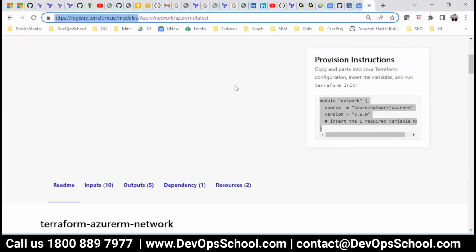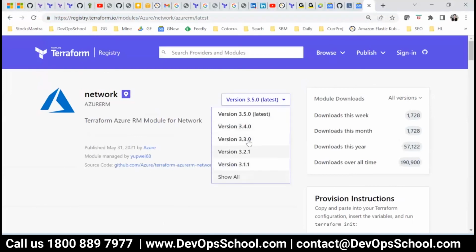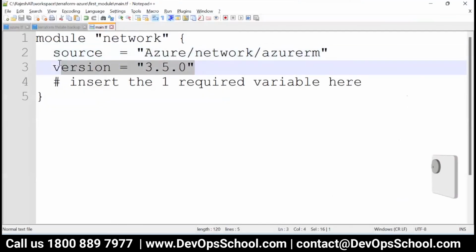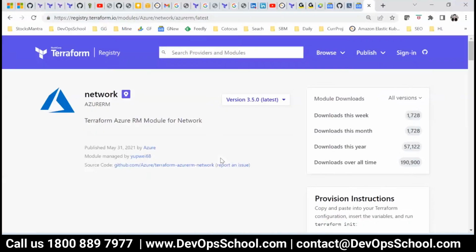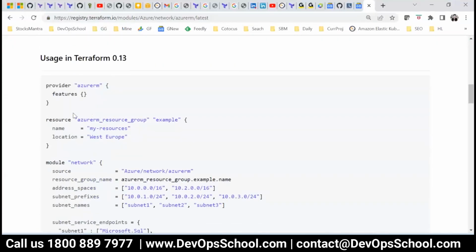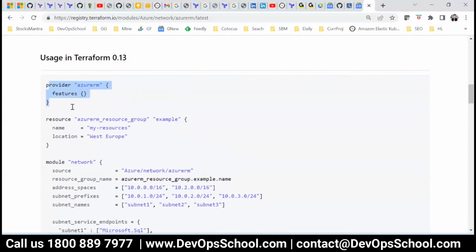Now here, you can see this module has multiple versions. So if you want to use the old version also, you can use it. And right now you are using this one. Now here it says insert the one required variable here. So there's one variable required, which I need to read. If you scroll down a little bit, they'll tell you. So this you understand very well.